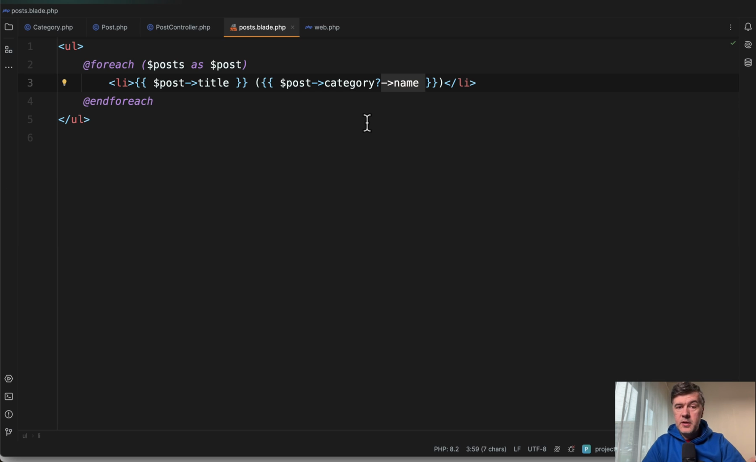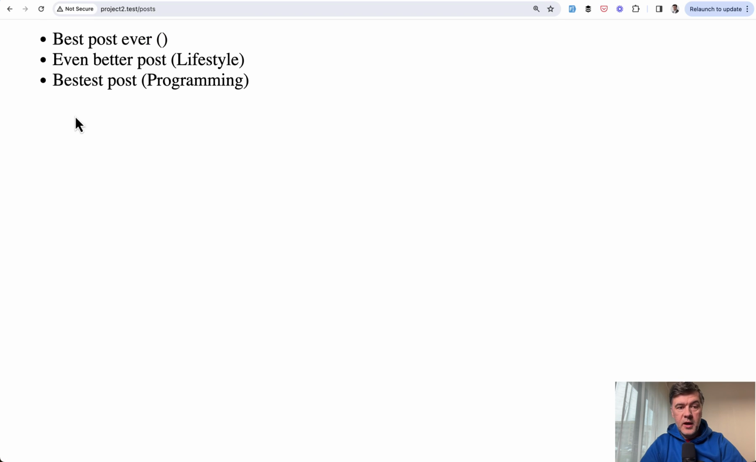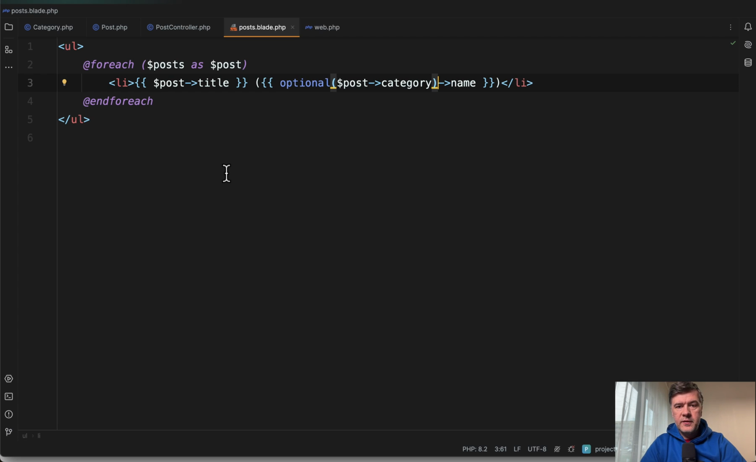But if for some weird reason you are on an older version, you may want to use the Laravel helper called optional. So Laravel has something like this: optional object, and that will also default to empty and will not throw any errors. So that was way number two. I used to use optional personally in the past, but since PHP 8, I prefer the native null safe operator of PHP.